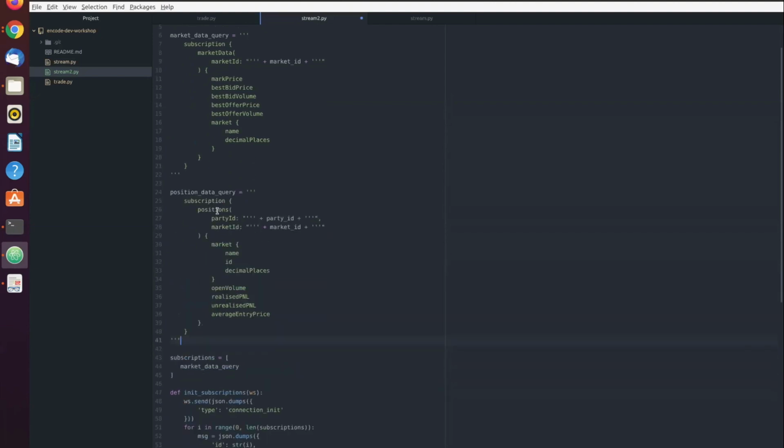And that's going to pass in a party, which is your identity, the one that we deposited the fake DAI to, and a market. And it's going to say, get me the positions for this person on this market. And in the same way we define the fields we want for the market data, for our position, we can say we want to know how big our position is, what is our realized profit and loss, what is our unrealized profit and loss, and what is our average entry price. So at what price did we enter this market? So that's the query.